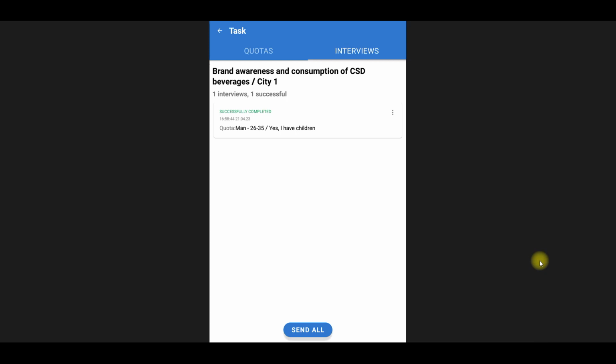After that, if the device is connected to the internet, we can submit the interview to the server. This can be done by clicking on the 3 dots and the Send button. Alternatively, we can click Send All, in which case all unsent interviews on the device will be sent. This button is duplicated on the interviews list, task list, and project list. We click on Send all interviews.